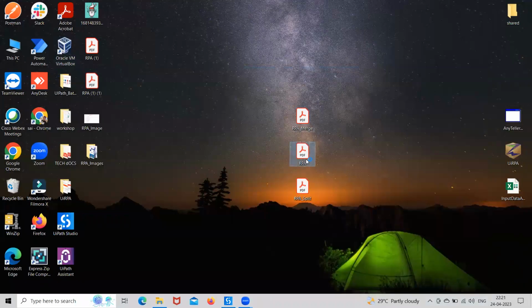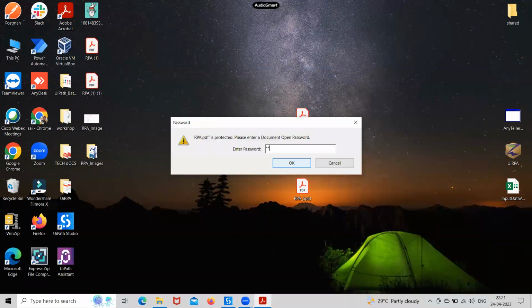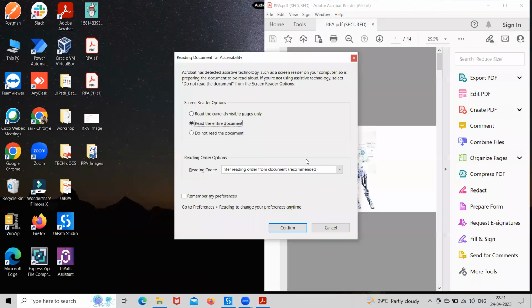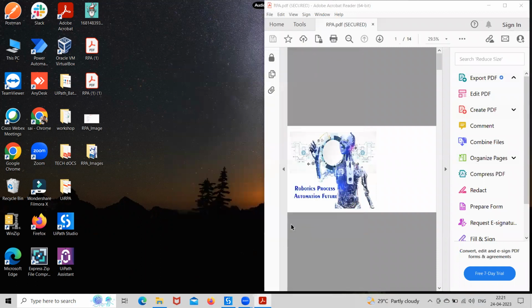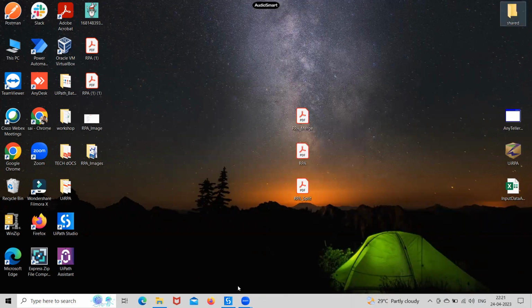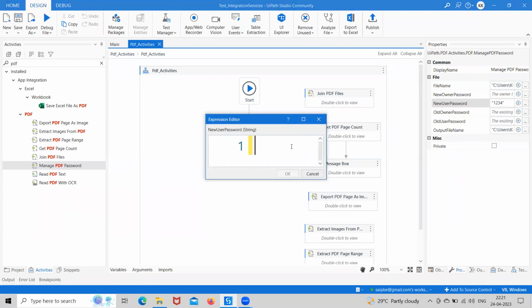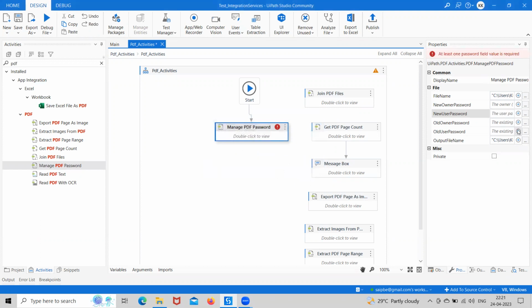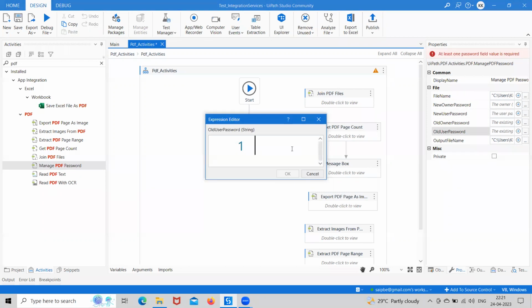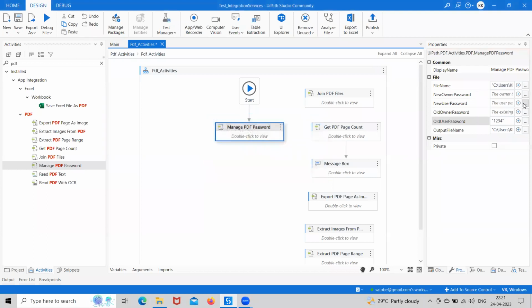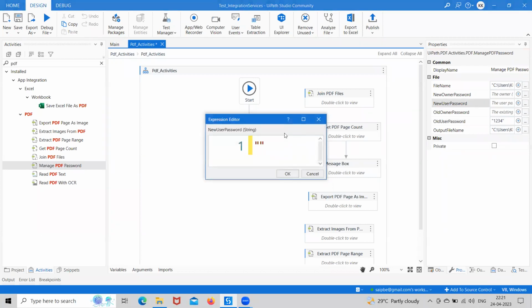So I'll try to open the file RPA. It will ask for the password 1234, so that I can open the file here. So this is one scenario. Now I want to change this particular user password. So what is the old user password? It is 1234, and I want to create a new user password, which is basically 5678.